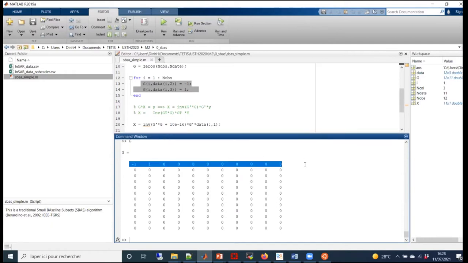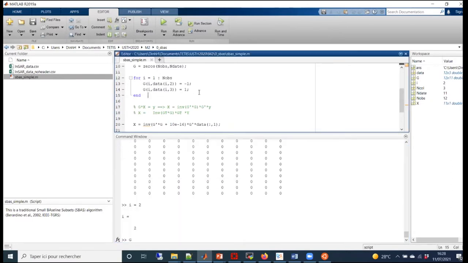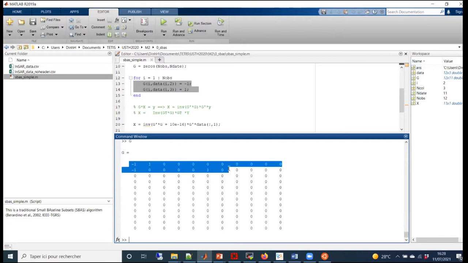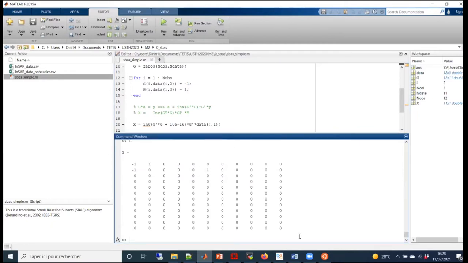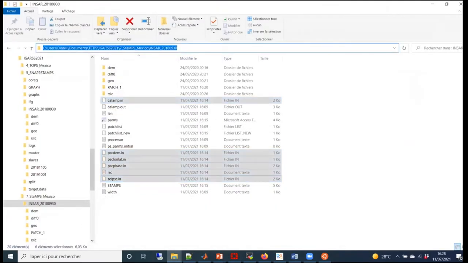You get it generated. So E equal to two, you get this one. And then you see one here. Okay, thanks. You're welcome. So we go back. Come back here.